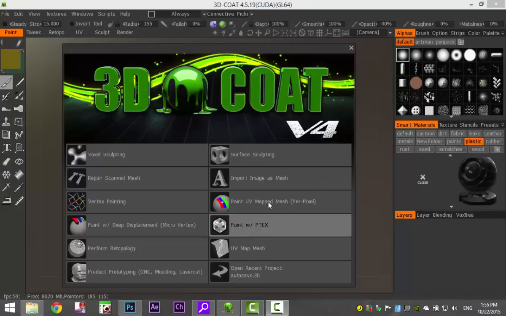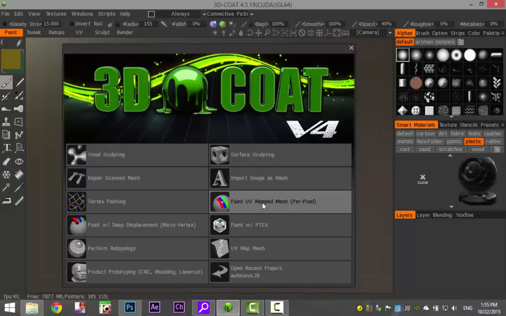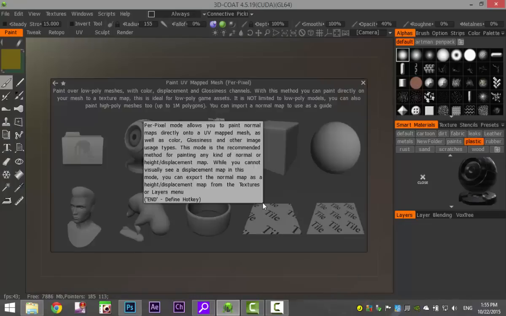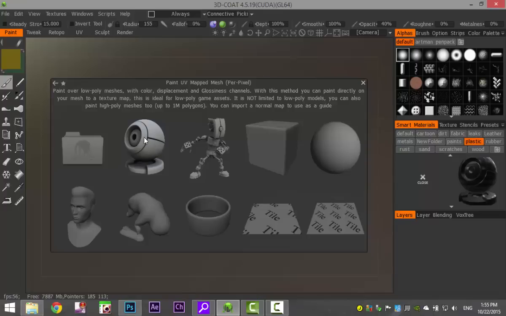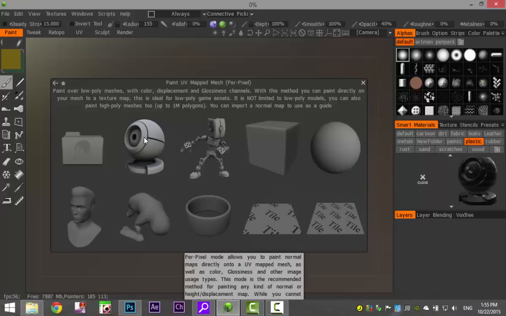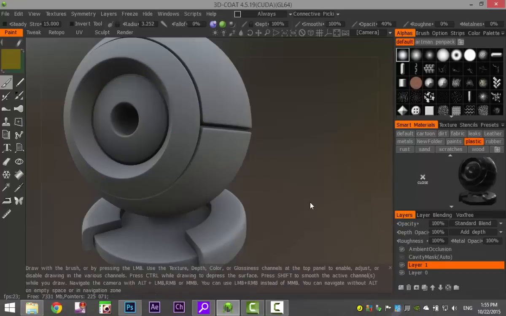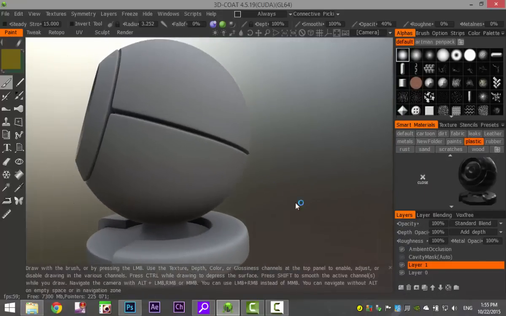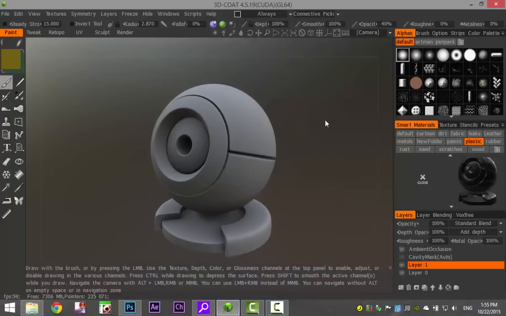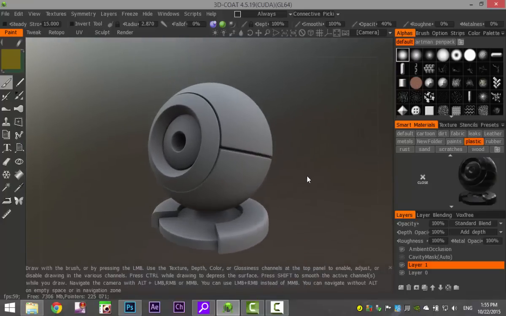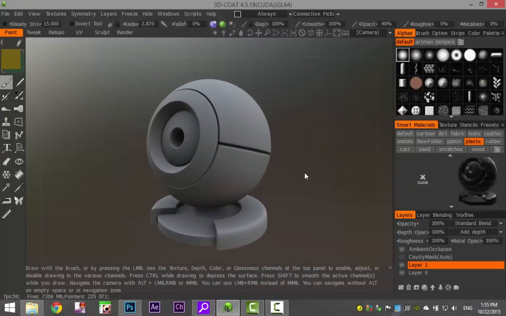We're going to go to Paint UV Map Mesh. We're not going to load a mesh, but you can do that from here. We'll just take this standard swatch, I think it's called a swatch. So we've got this, and what we're going to do is apply one of the existing smart materials to it.